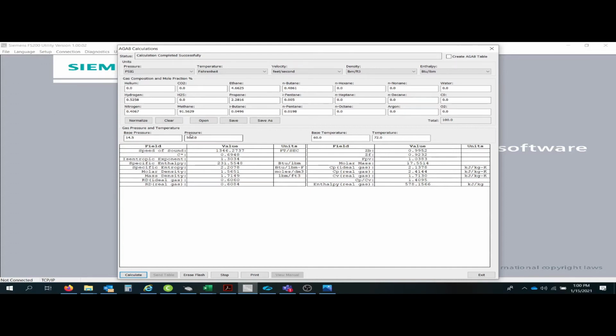As you can see, if we were to change pressure, let's say our pressure was now 800, our speed of sound will change along with our actual compressibility factor. So this is a valuable tool for getting these calculations and getting your overall gas enthalpy calculations.